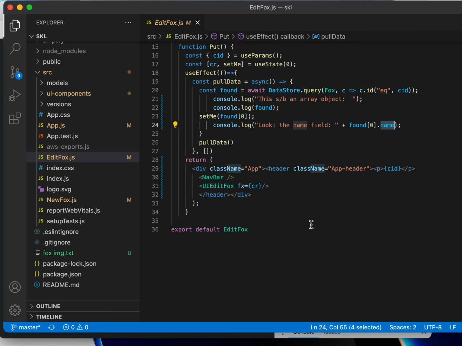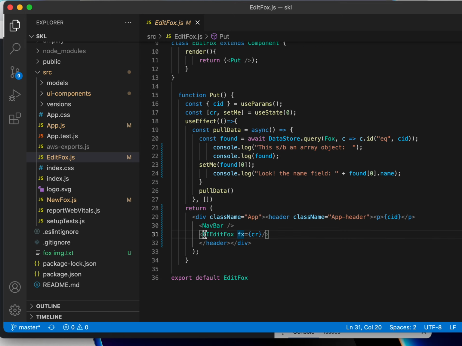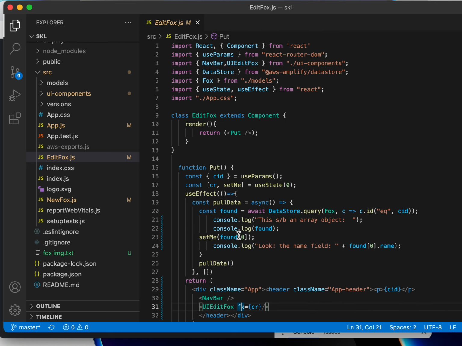Okay? And then later in the return, right now I'm in edit Fox. It's going to go to the UI component, and it's going to pass it this same variable fx with the ID that's returned from up here. So you don't have to change that CID either, but you do have to make sure that this is correct. So I wanted to make sure that you saw how this worked.